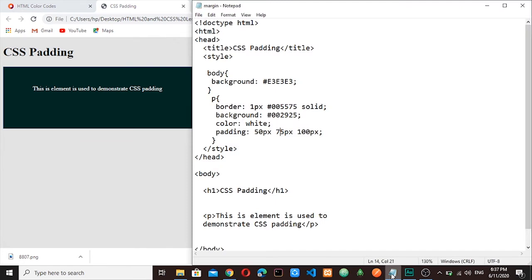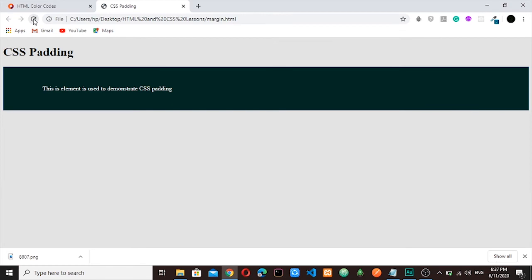Okay, what if they are only 2? Like this one here. If they are 2, it means the first one is for the top and bottom, and the second one is for the right and left. Alright, let me save it. Refresh. You can see we have the first one here and here, the second one here and here.